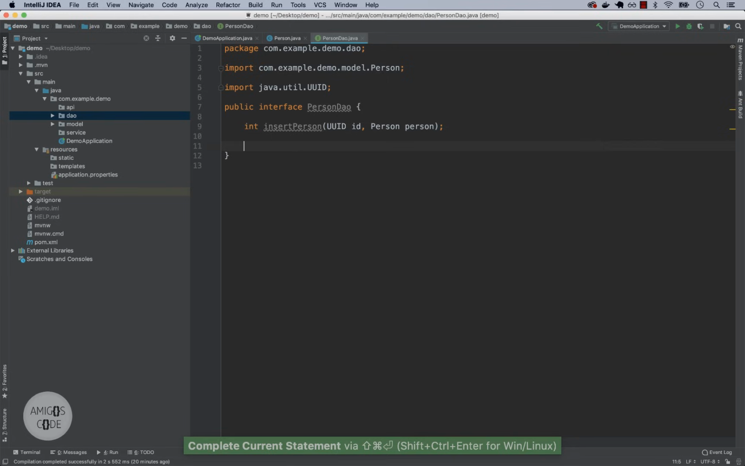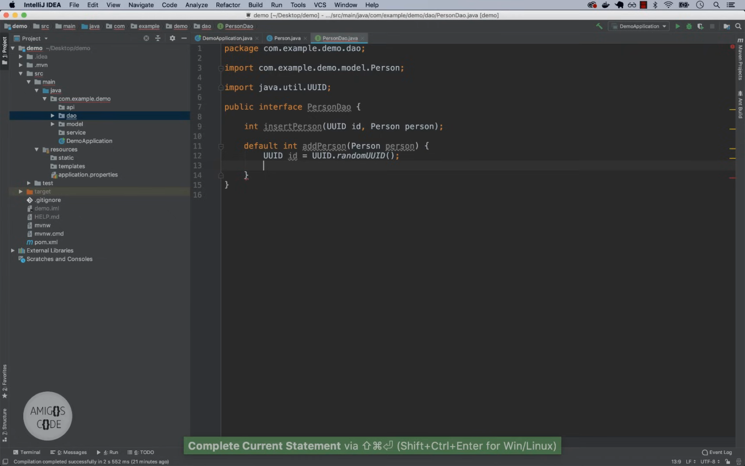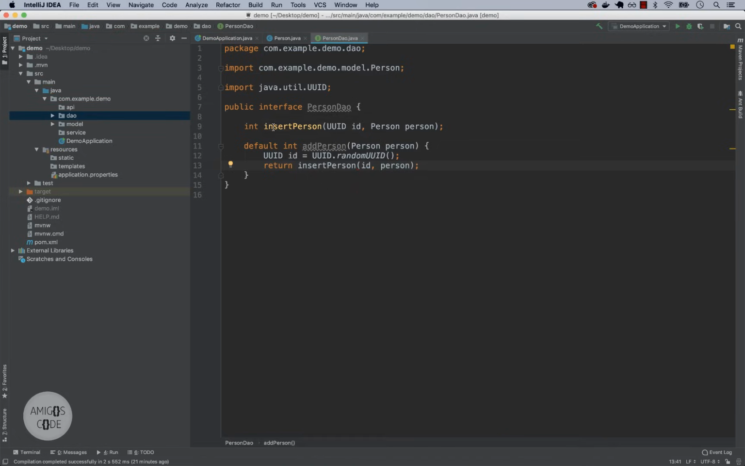and end that with a semicolon. Now let's also go ahead and create a default method, and this will be an integer, so it will be the same thing. Let's simply call this addPerson, and right here we will simply take a Person. What this allows us to do is to generate the UUIDs ourselves. So UUID id equals UUID.randomUUID, and then simply say return insertPerson, passing the id and then the actual person. So basically we have two methods, one that allows us to insert a person with a given ID, and the other one without an ID, where the ID is simply randomly generated.